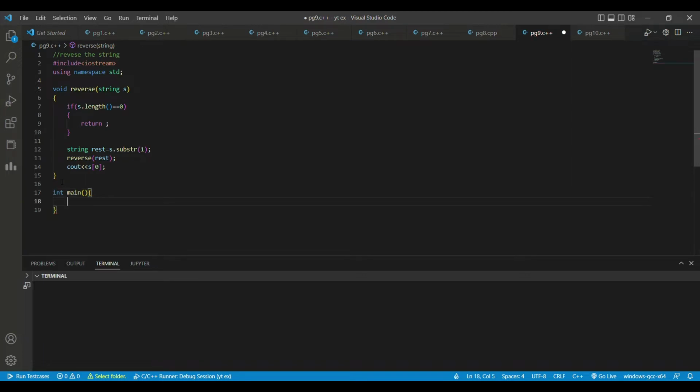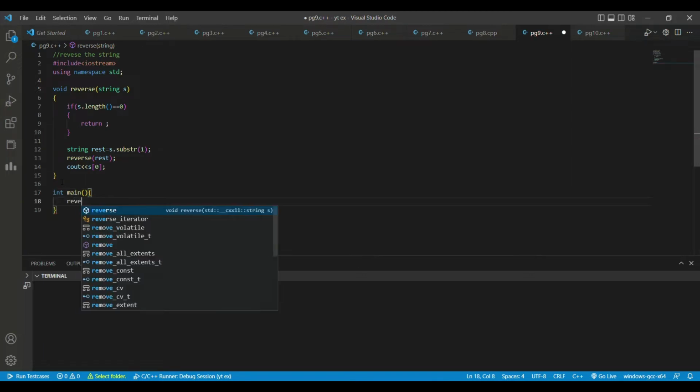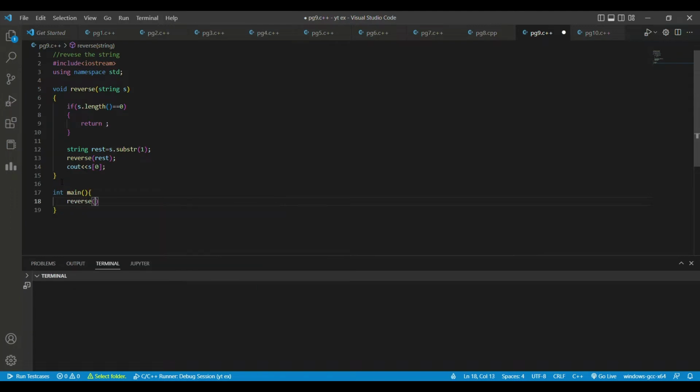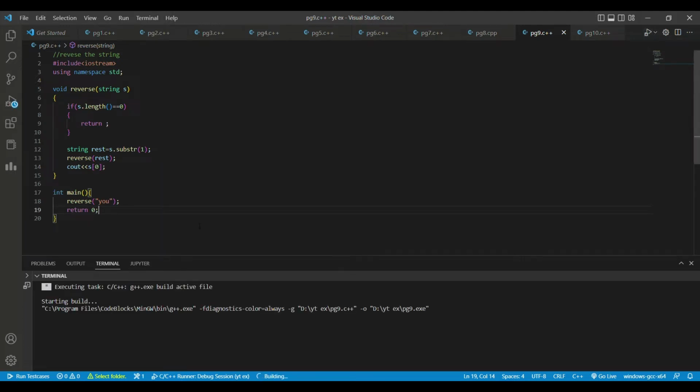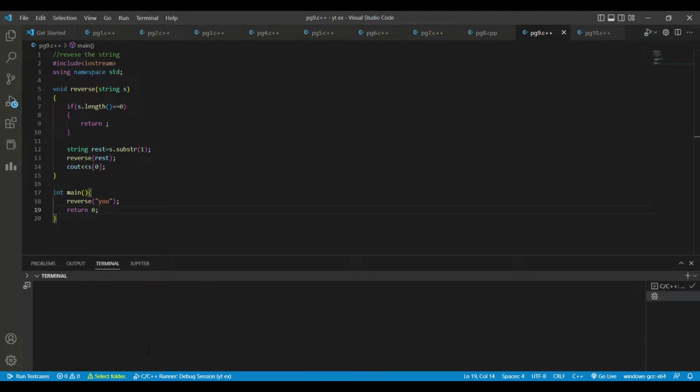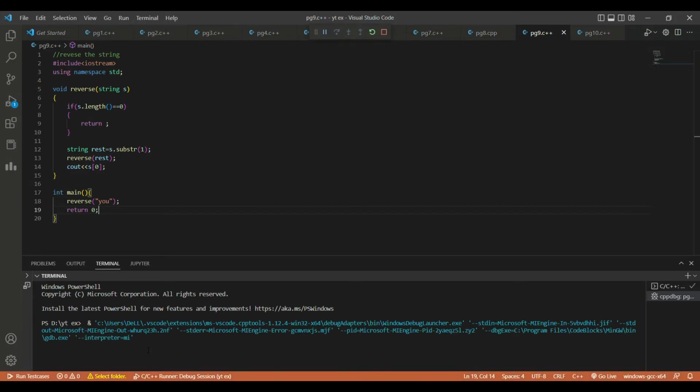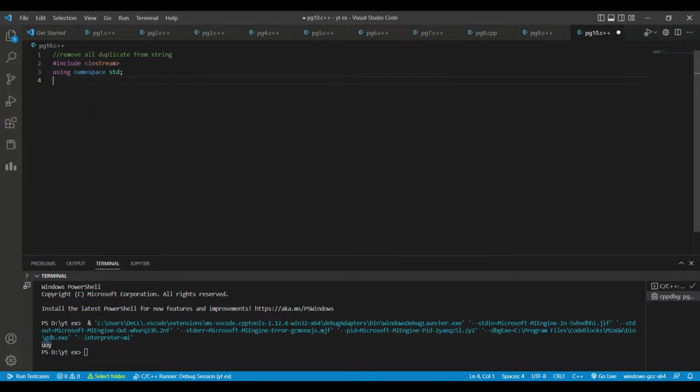In int main, we have to reverse our string as you, return 0. That's it. Now we have to run the program. What we get, o u o y. That's it about the first question. Now we have to move forward.